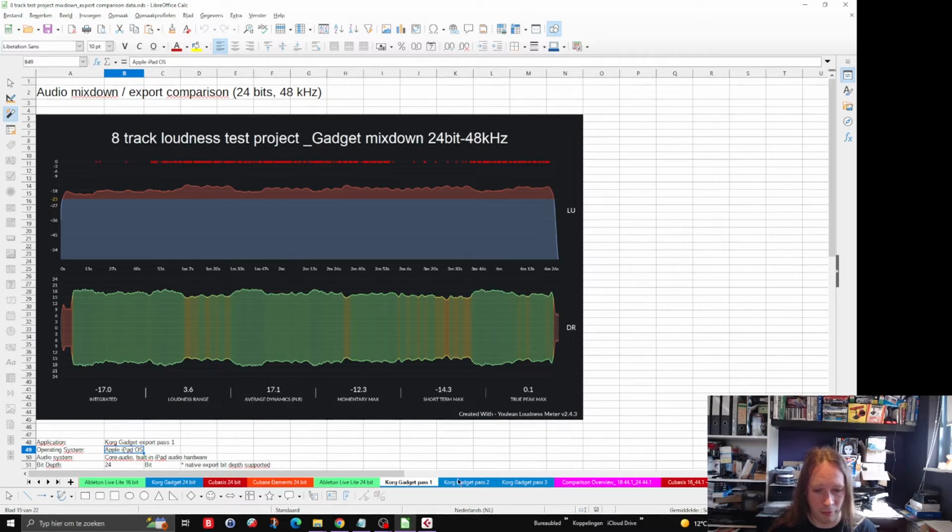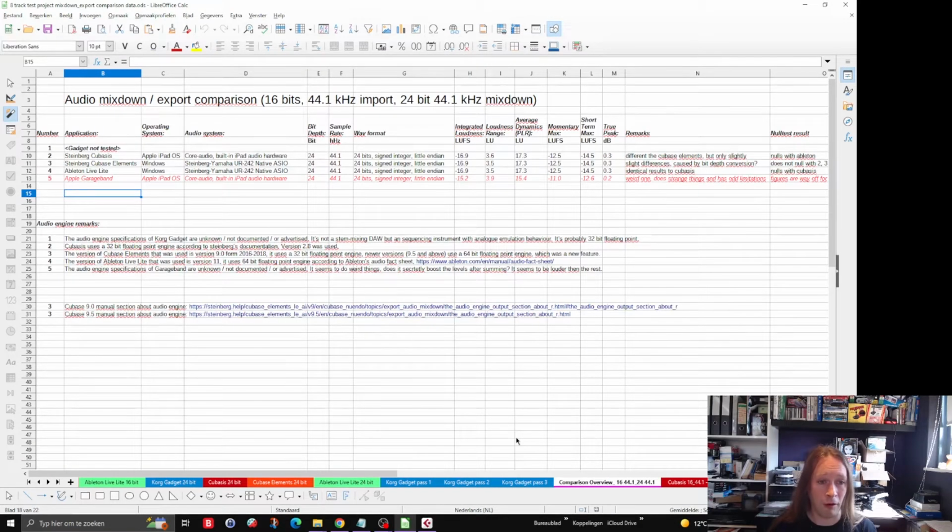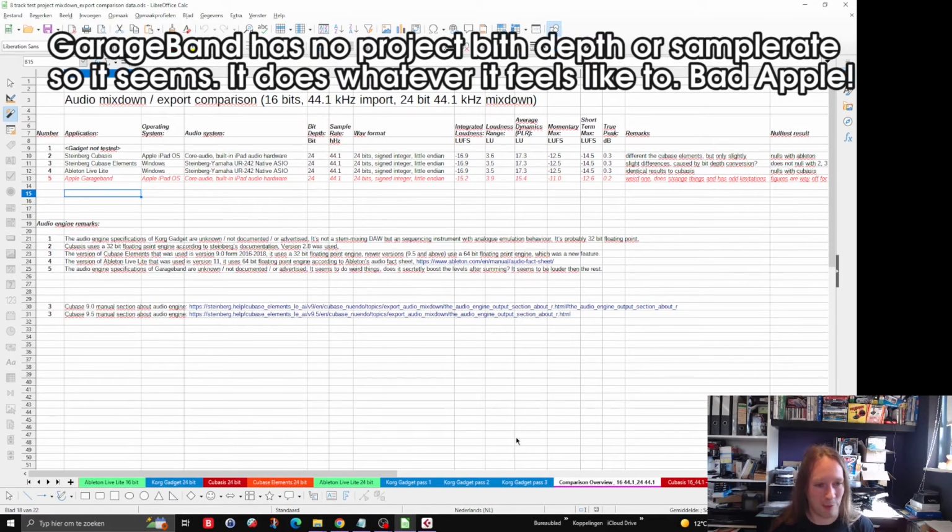And here are the different passes from Gadget itself. However, I also did a 16-bit 44.1 kHz import and a 24-bit 44.1 kHz mixdown. Why? Well, because that's how GarageBand works.